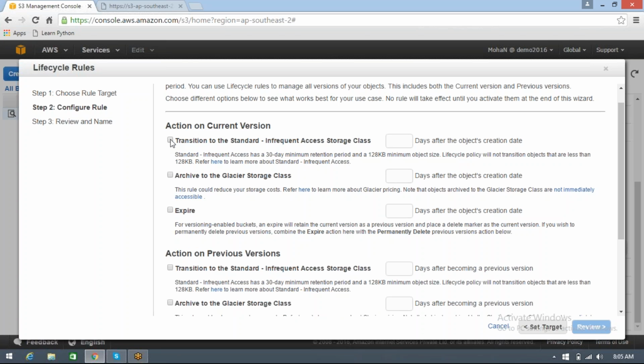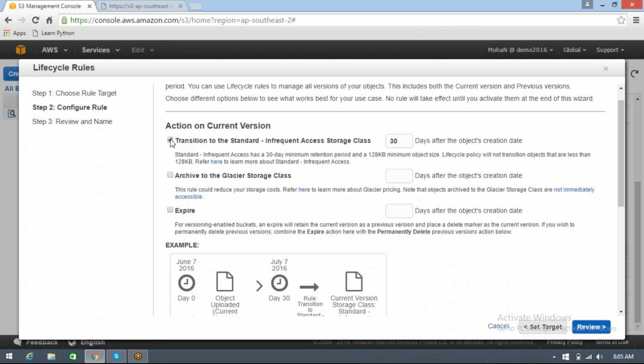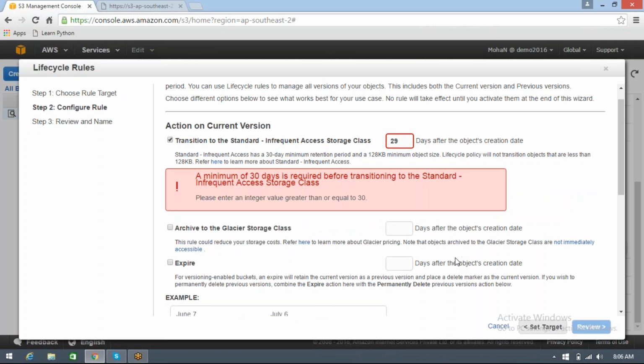You see, the moment I click on this. Okay, this is one. Today is June 7th. And the storage type of certain data in this bucket will be changed to infrequent access on July 7th. Let's try giving a lesser amount of time, for example 29 days, and see what it says.